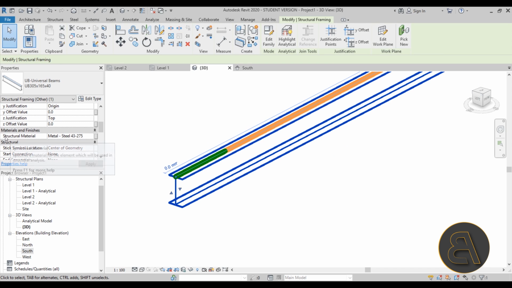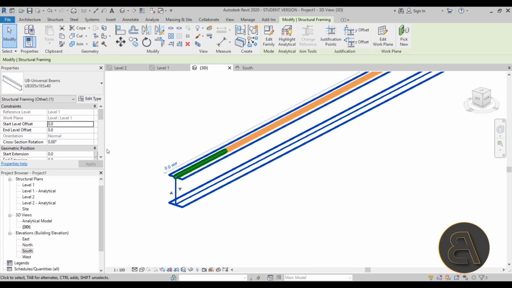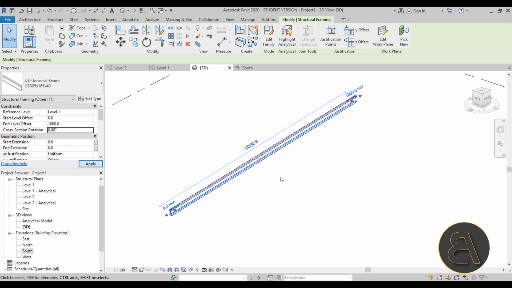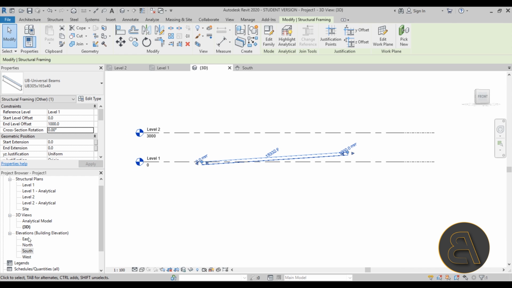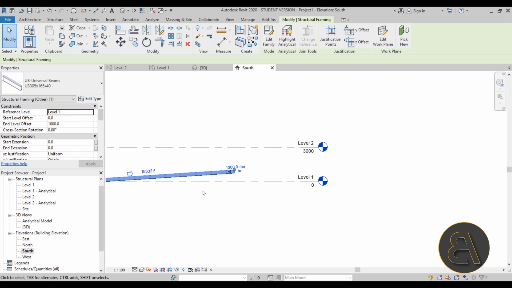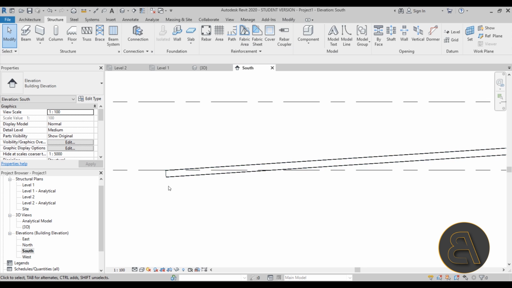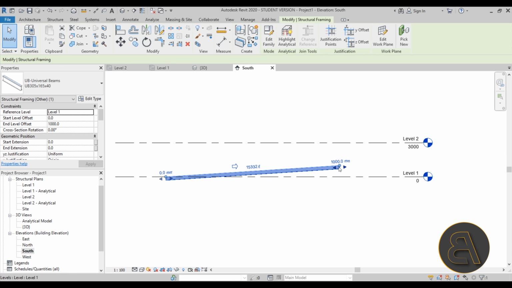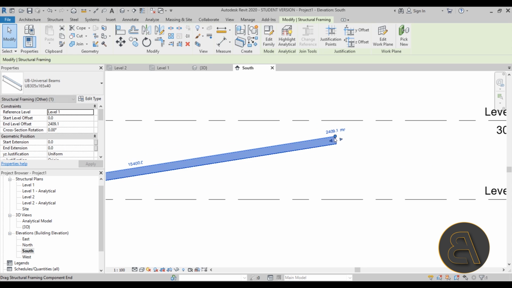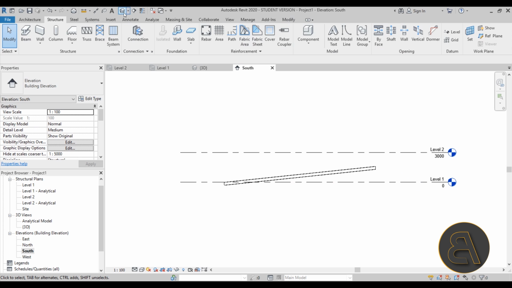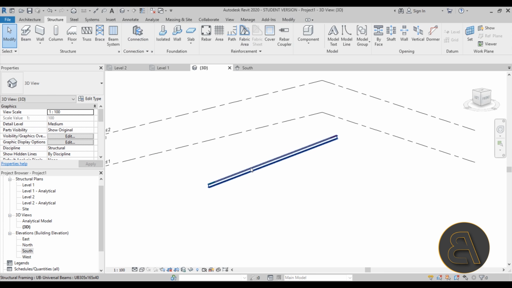Also, here we have an option to set up the structural material, things like that. Here we have the start level and end level offset. So if you maybe want this beam to be at an incline, you can give it an end level offset of 1000 millimeters, and there we go. We have an incline. Perhaps this is best visually represented in an elevation. So here, as you can see, now this is slanted. Now also here you can play around with that angle just by moving this in an elevation. So there we go. That's how you place these beams in Revit.